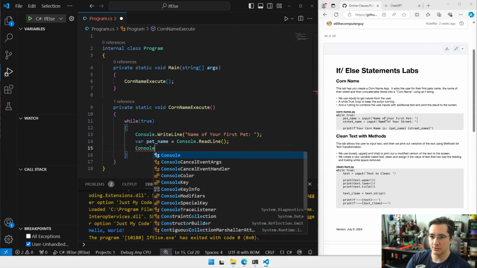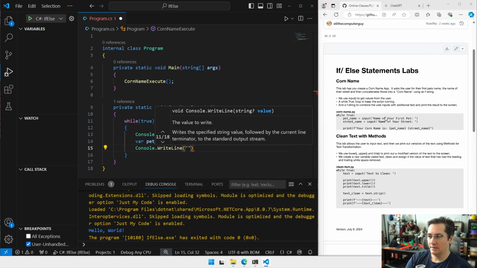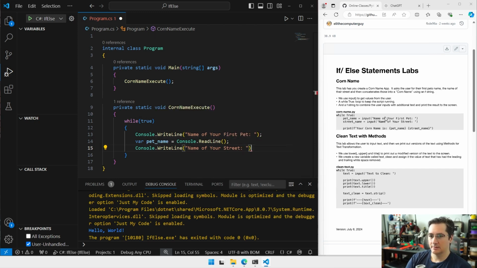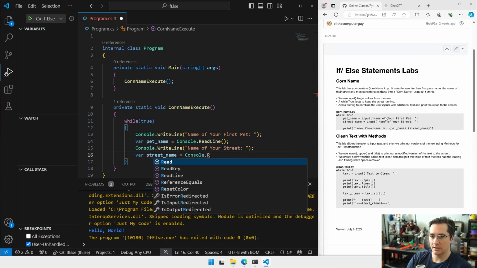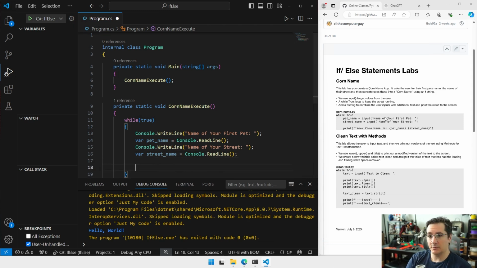And now Console.WriteLine. Name of your street. And var street underscore name equals Console.ReadLine. So we got our two variables, and we need to write line out the result.